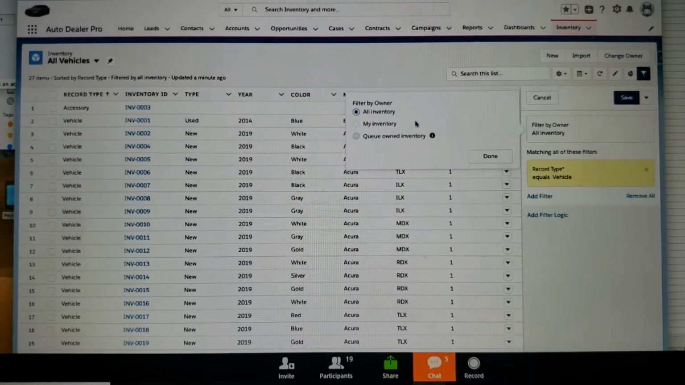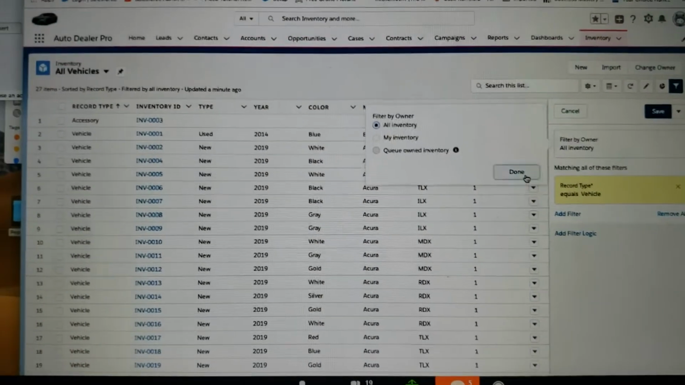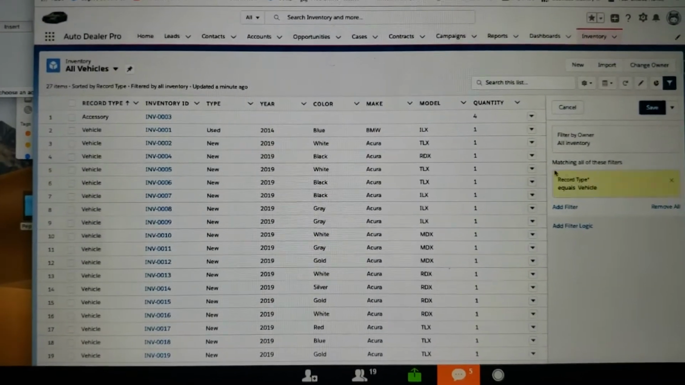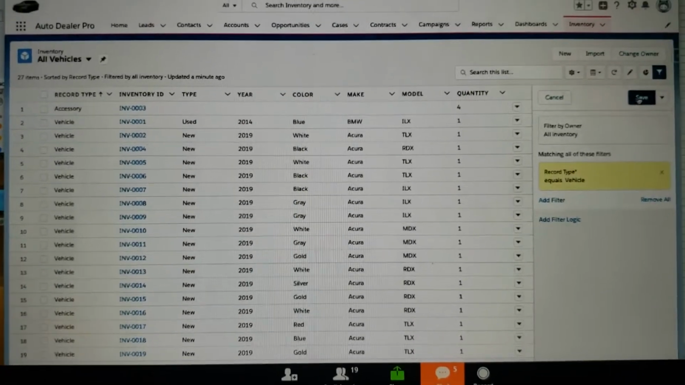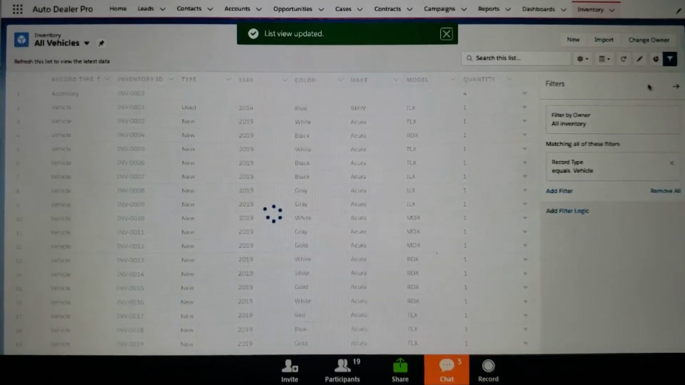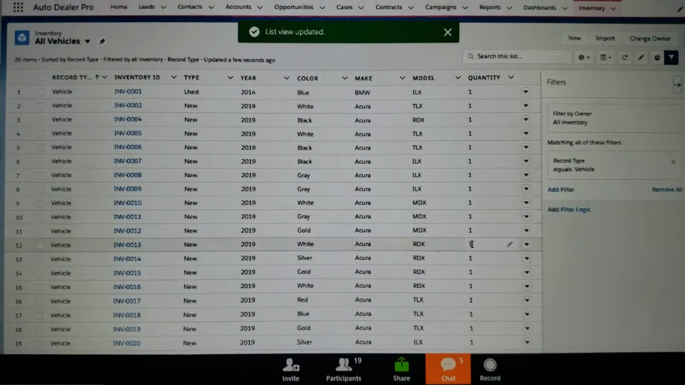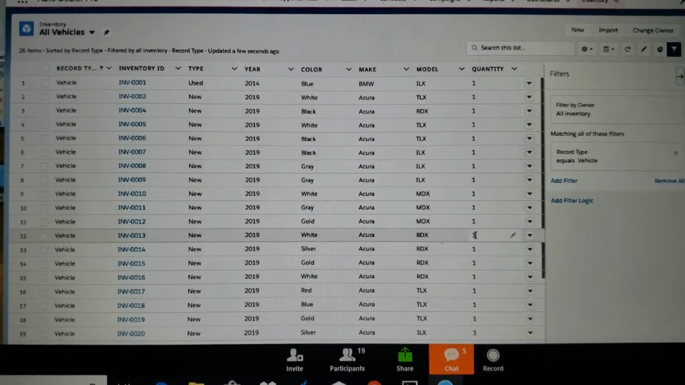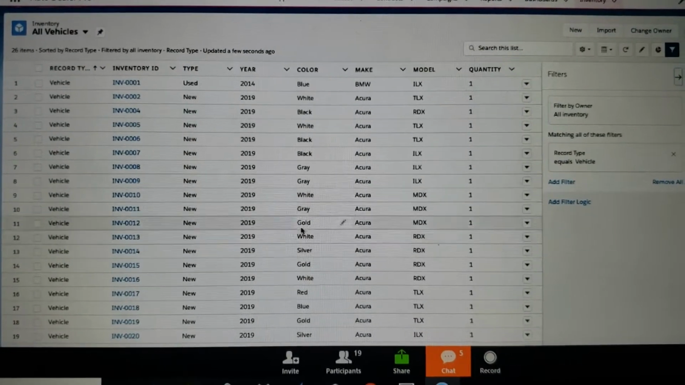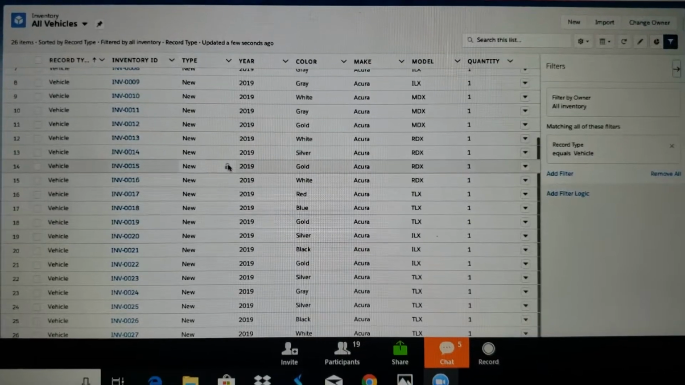So here we're gonna click all because we want everybody to see everything. We have our record type equals vehicle, and we're gonna hit save. And now we have a nice list view that only shows us all of the vehicles that we have in our database. So I have one used vehicle and a whole bunch of new ones.